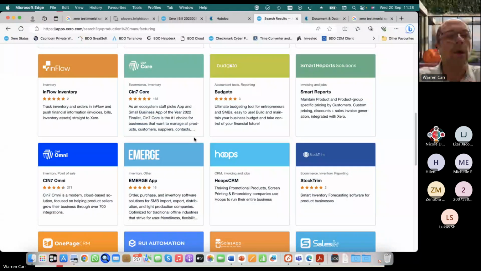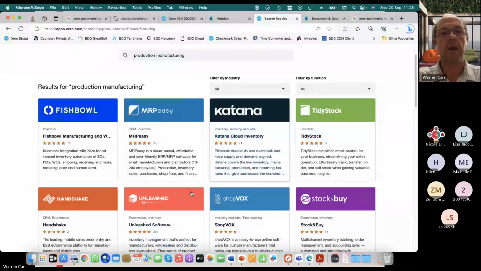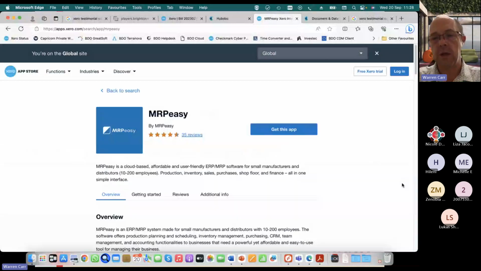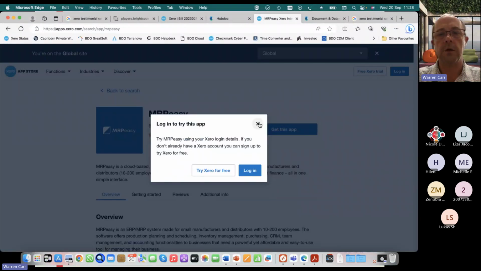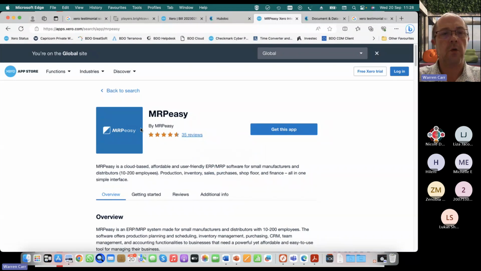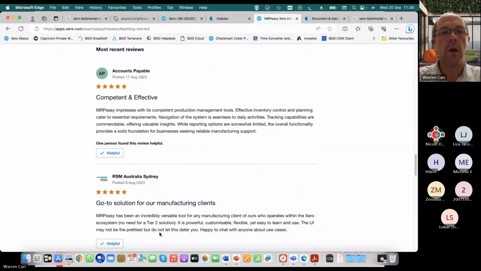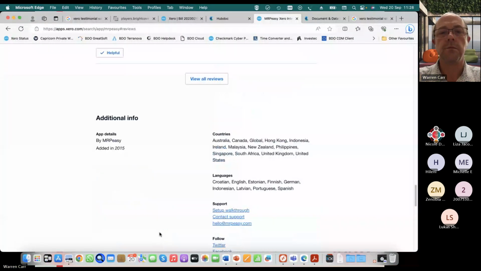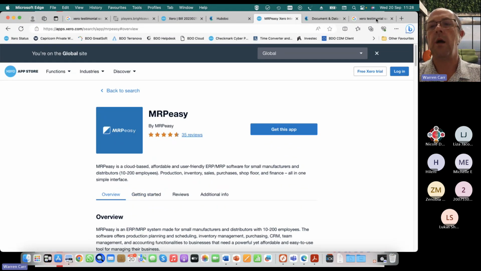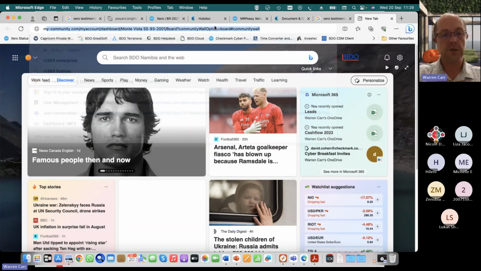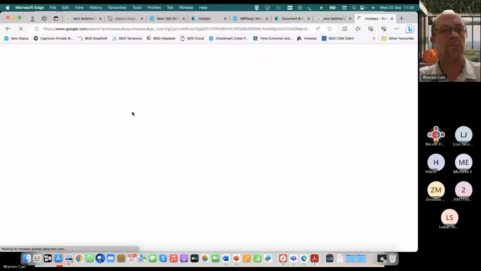Let's quickly see. Let's just take one that's MRP Easy. So if we take MRP Easy, for example, I think you just click on Get This App, and then it will take you to the, no, we don't want to do that. MRP Easy, there's generally a link here somewhere. I don't know why nothing is working today, but let's just open up a new web page, and we just do MRP Easy.